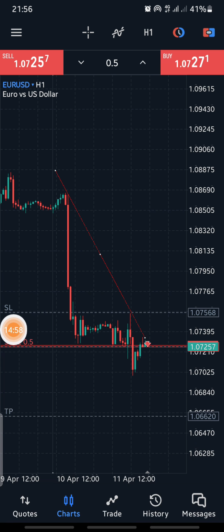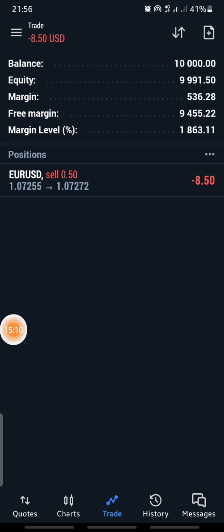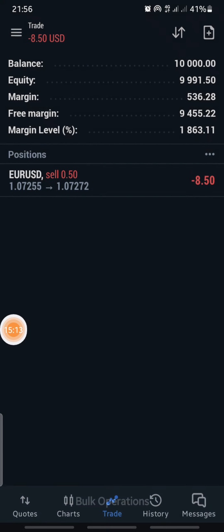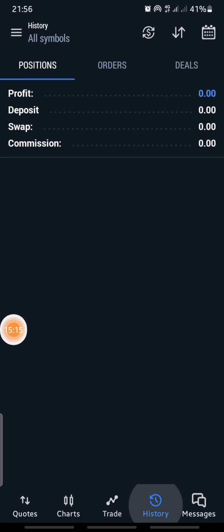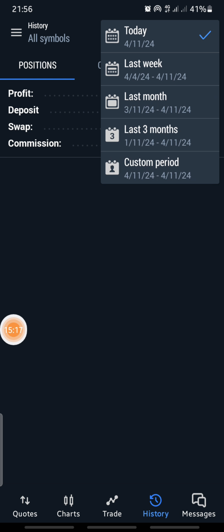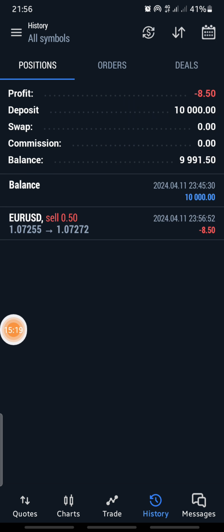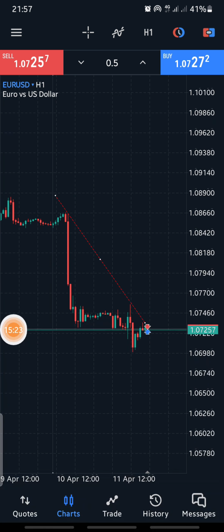But if you don't put a stop loss, the market can go all the way up and take all your account down. So you don't want that. You need to always put a stop loss when you are trading the market. Now if you close your position with a loss, you go to history and then click on today's trade, and you see that you lost money today. All right, so that's pretty much how you do it.